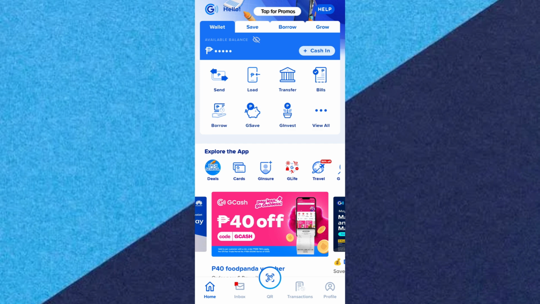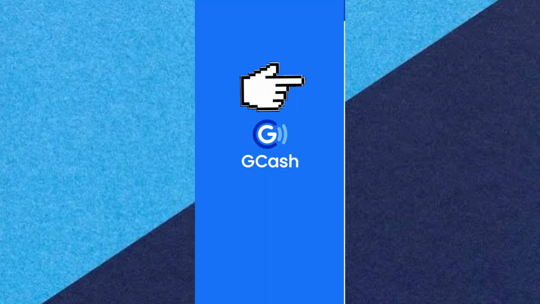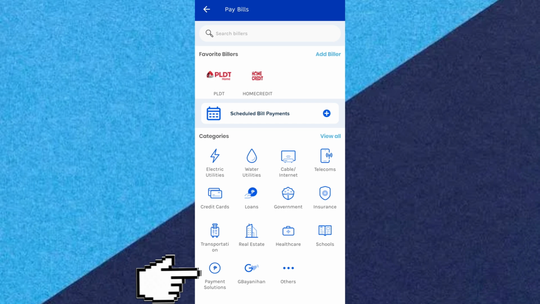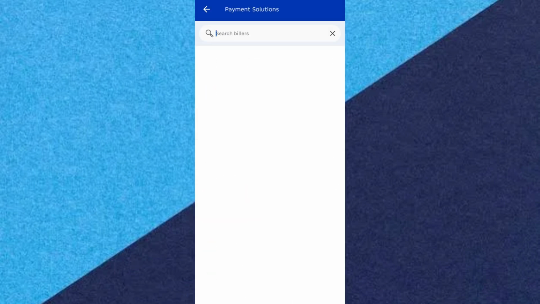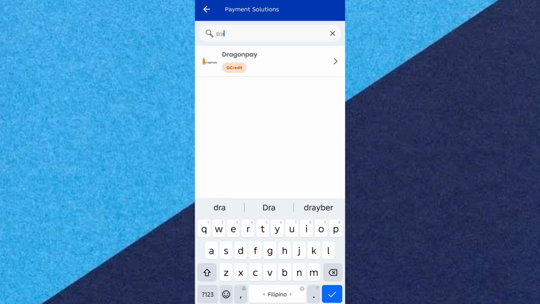Then next is just head over to your GCash app and of course, make sure that you're logged into your account. Next, just click on the bills icon, then click on payment solutions. In the search bar, just search for Dragon Pay.